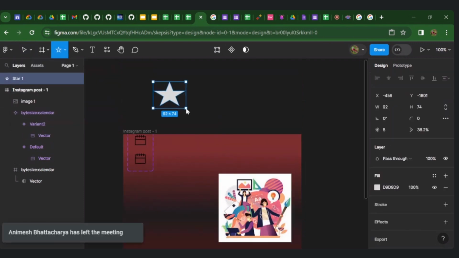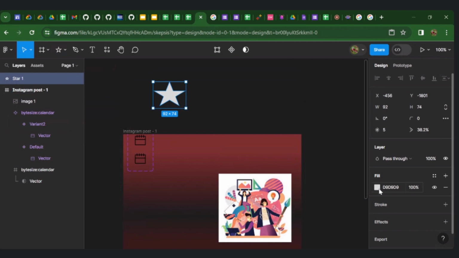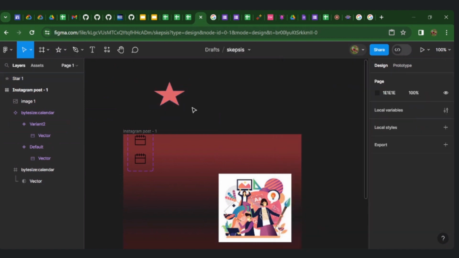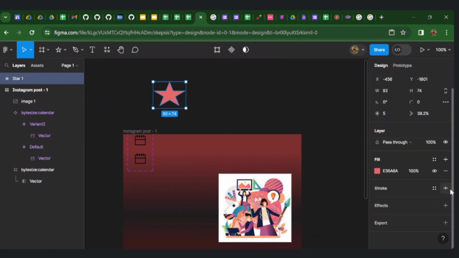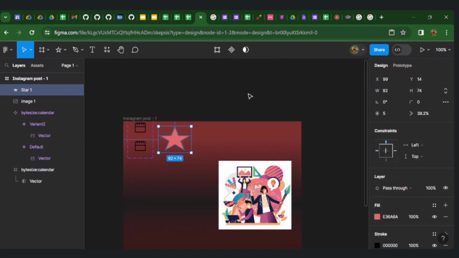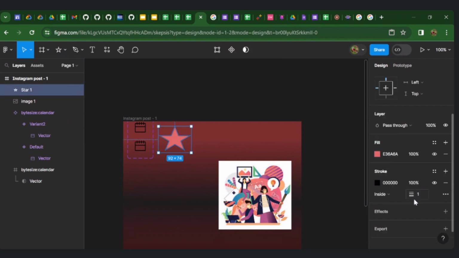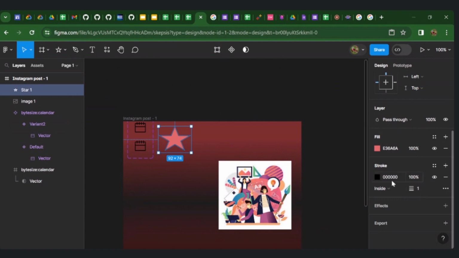For example, let's make a star. This is a star, and you can just fill it up with whatever color you want. For example, I fill this up with this cherry. There is a stroke option as well. Can you see the black outline here? This is called a stroke. So the stroke outline is black with 100% opacity. On the inside, it can be outside or centered as well. See how it changes.